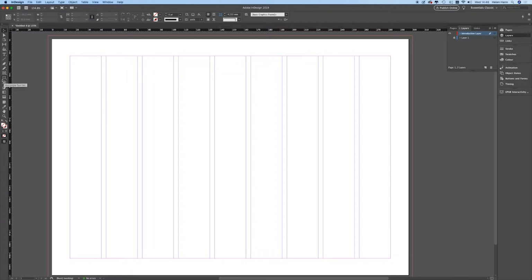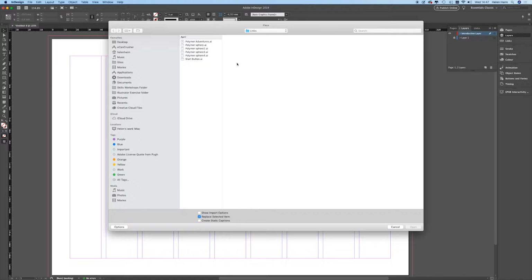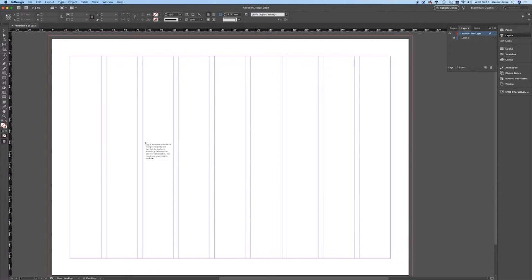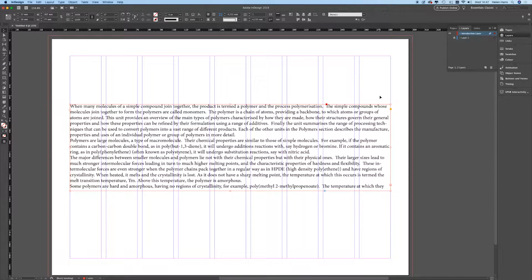So I'm going to bring in some text, I think. So I'm going to use a text frame, or I might actually have some text ready created. So I'm going to pop this into place here, and I'm going to just style this up. I'm going to make it look a little bit nicer.